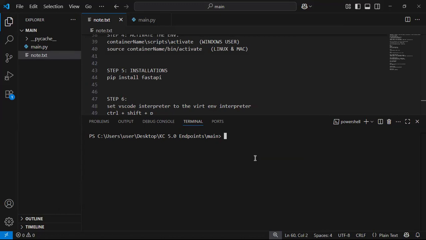First of all, remember I have to be in the directory where I have my virtual environment. How do I do that? Right now I'm in the main folder, and our virtual environment is not in this main folder. The virtual environment is in the KodeCamp 5.0 folder, alongside this other one.